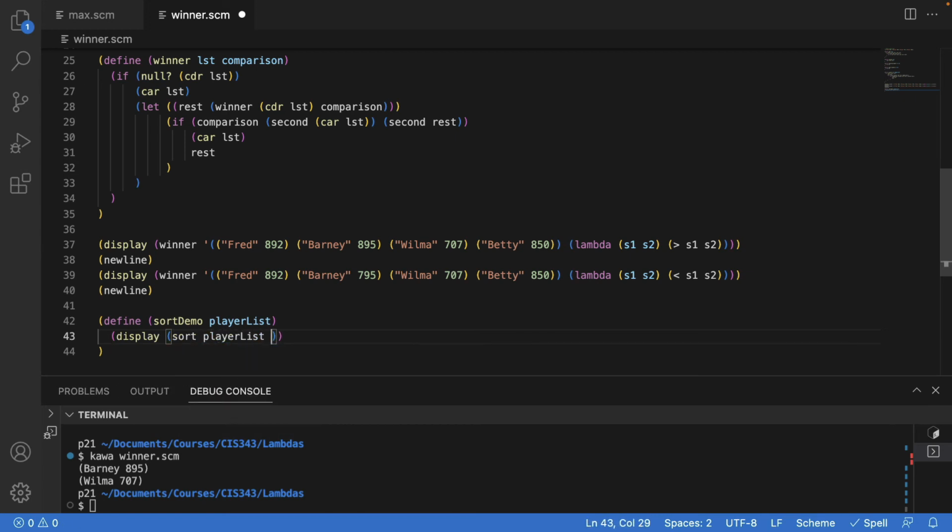But in order to sort this player list, I need to specify how I want the players ordered. When given two players, I need the rules for which player should be first and which player should be second. So those rules will come as part of a function, which I'm going to define inline using a lambda. So we'll have player 1 and player 2. So let's start by simply sorting the players by score.